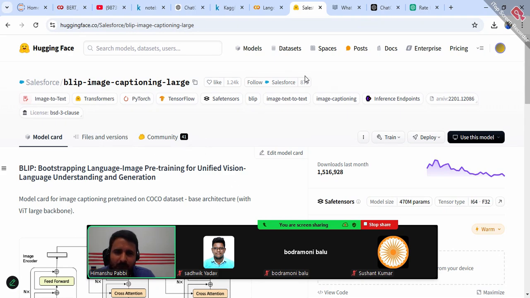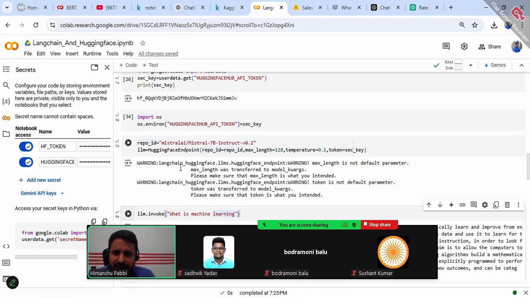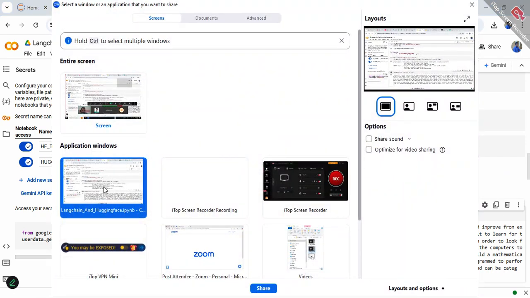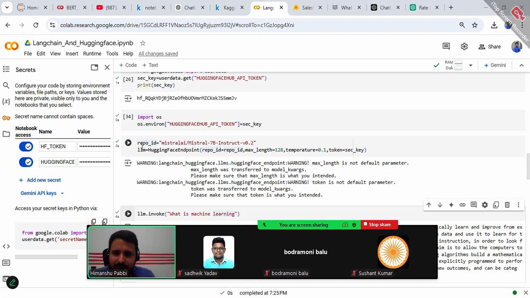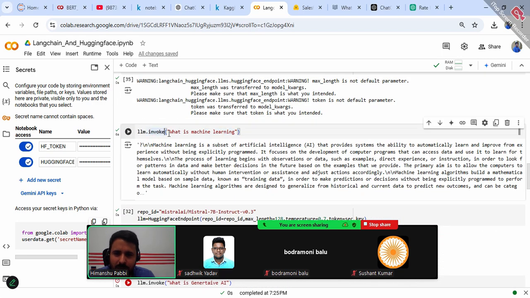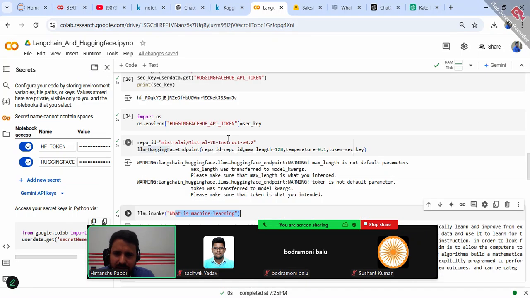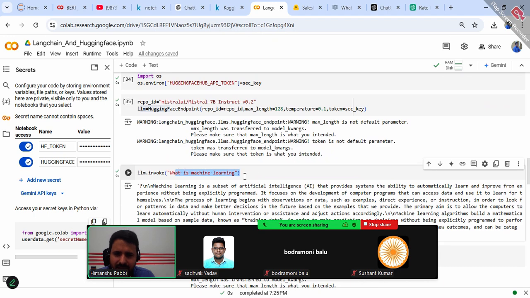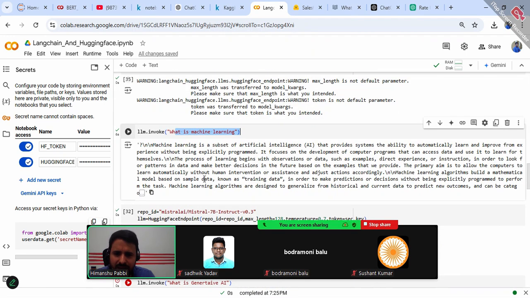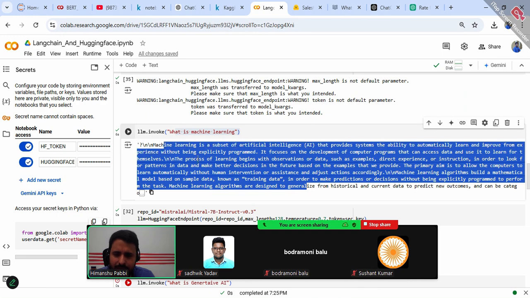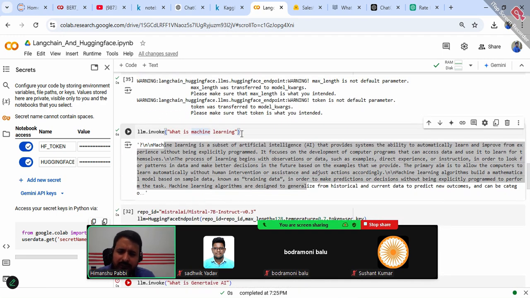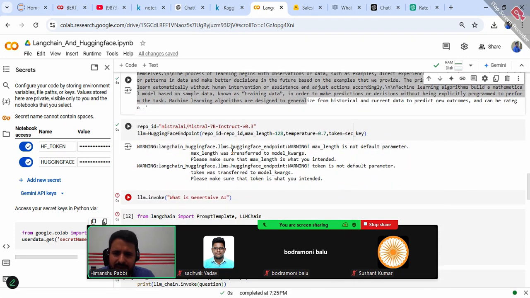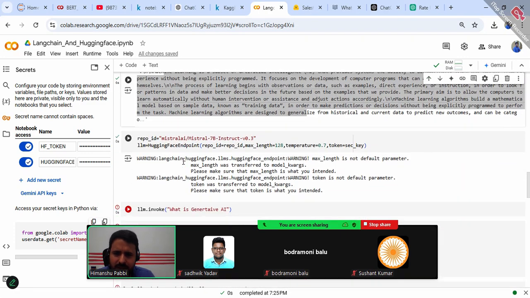Start executing the code, guys. Now it's your time to show what you know. Once you have created the LLM, you call invoke and you pass any question, like what is machine learning, and you get the answer. The answer is given by the LLM only. You don't have to do any processing. Everything is taken care of by the LLM itself.